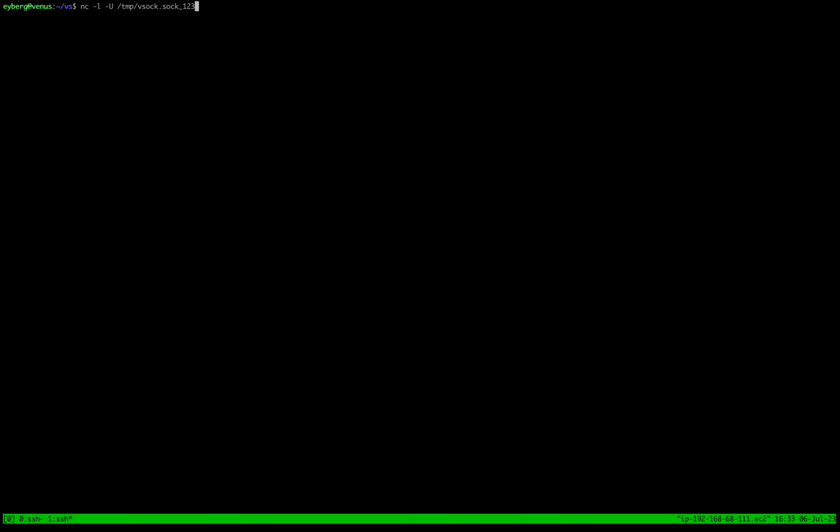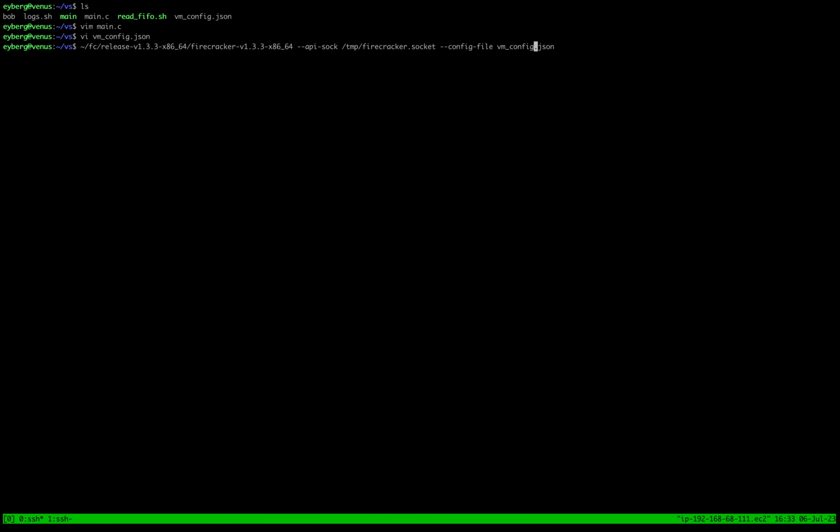Here I have a netcat listener. That's what your -l stands for. And basically it's going to just listen on this vsock.sock, and then this _123. Remember that port. We set the port to 123, so that's really important. We're going to spawn that listener. We're going to pop back over here.